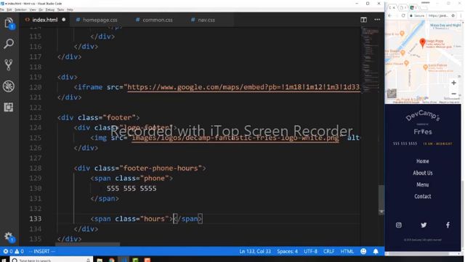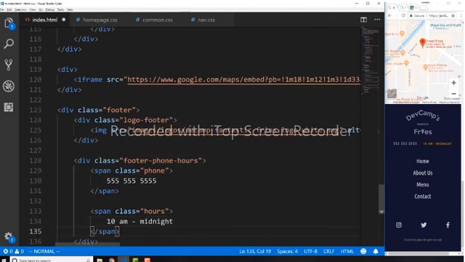And now inside of here, we can put those hours. So I'm going to say 10 a.m. Give a space in between here, 10 a.m. and then to midnight, just like that.